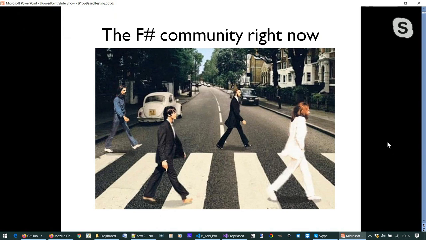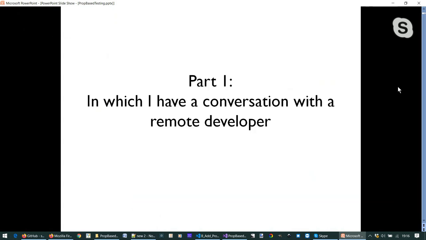Right. Okay. So as I said, part of this is to try and understand property-based testing from the very beginning. Like, why would you even bother? It reminds me of a conversation I had with a remote developer once. It's a very exaggerated conversation, but I think you'll see where it's going.